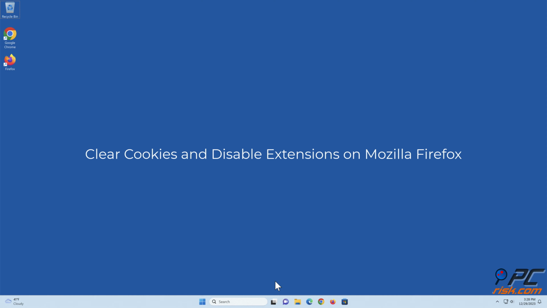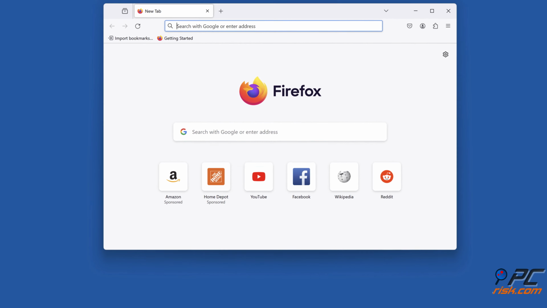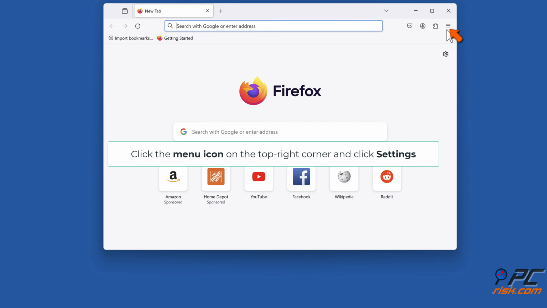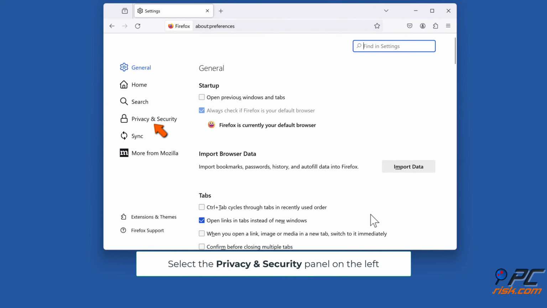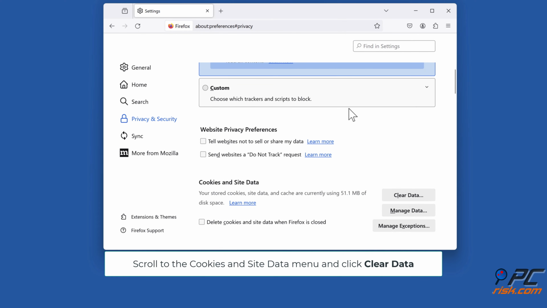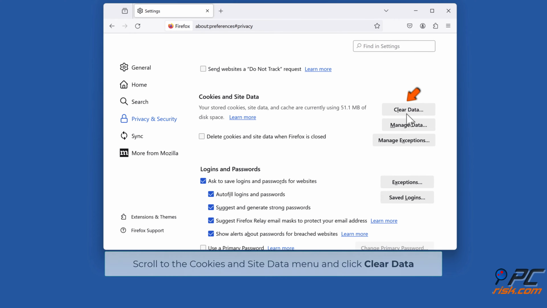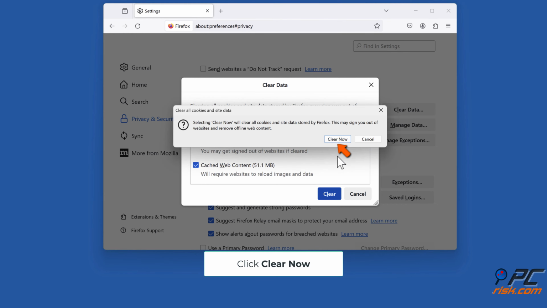Clear cookies and disable extensions on Mozilla Firefox. Open Firefox. Click the menu icon on the top right corner and click Settings. Select the Privacy and Security panel on the left. Scroll to the Cookies and Site Data menu and click Clear Data. Ensure the cookies and site data and cached web content checkboxes are marked and click Clear. Click Clear now.